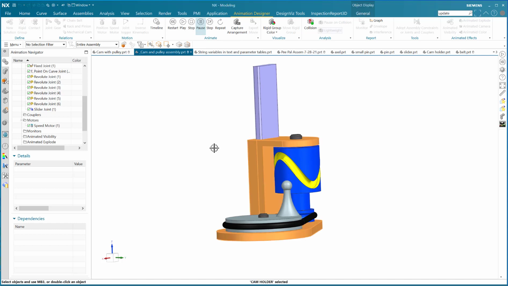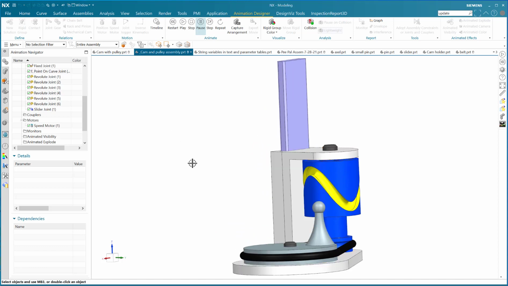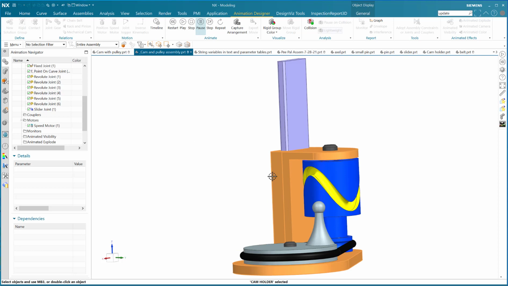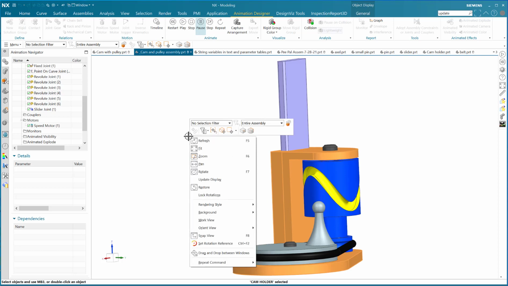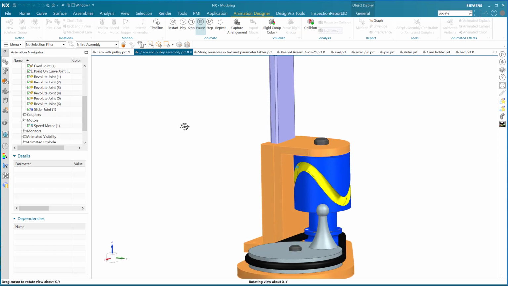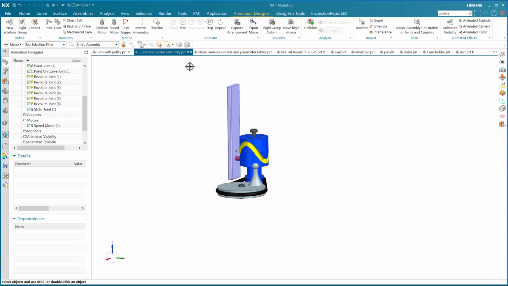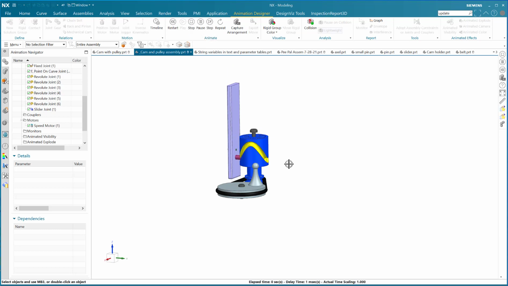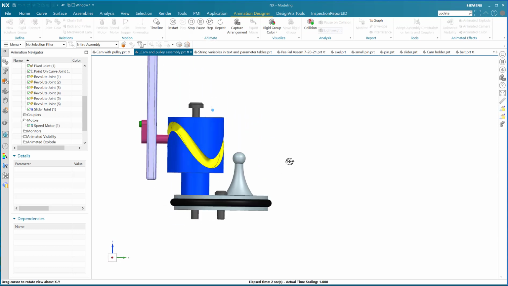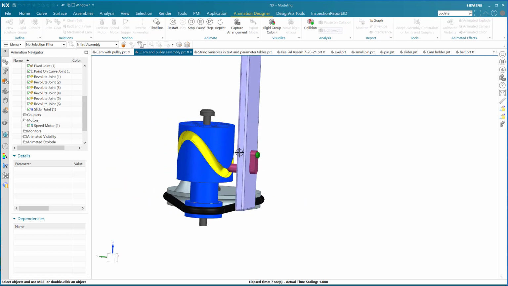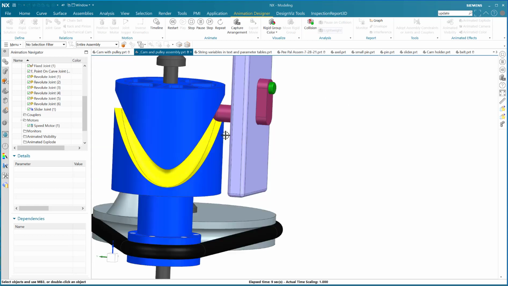holder here. Let's just hide that. Control B. Let's just stop the video. Control B. There we go. And start the video again. And as you can see, there's a nice little pin that just goes up and down in that groove.